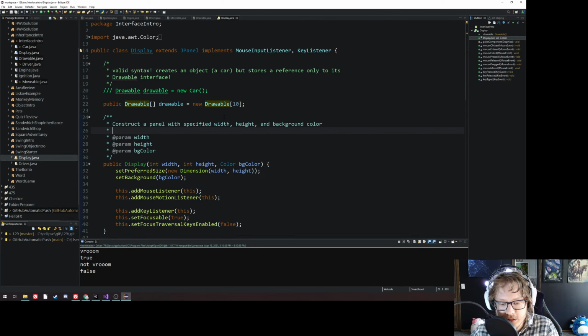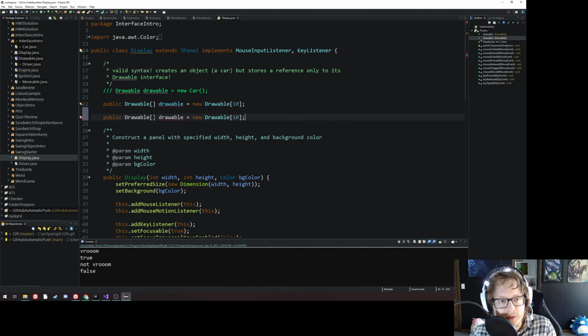So there's a lot of stuff to a car. It's got an engine, an ignition, and blah, blah, blah, but we don't care about that stuff. We only care about whether it's drawable or not. And then likewise, let's say that we want to be able to move the cars when the arrow keys are pressed. Well, in that case, we only care about the fact that the car is movable. So we'll call that movable instead.